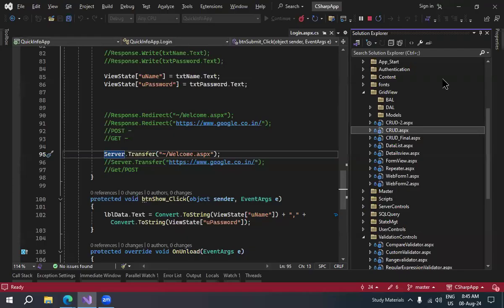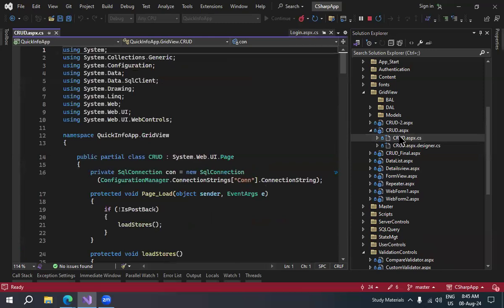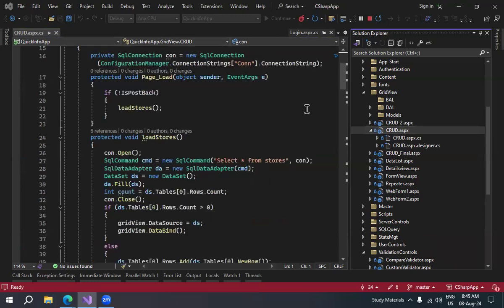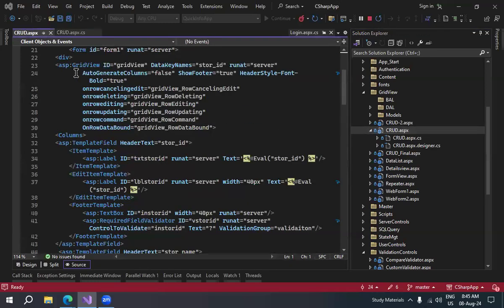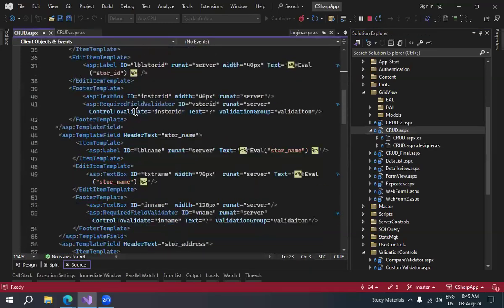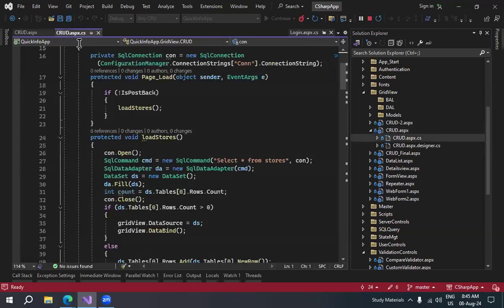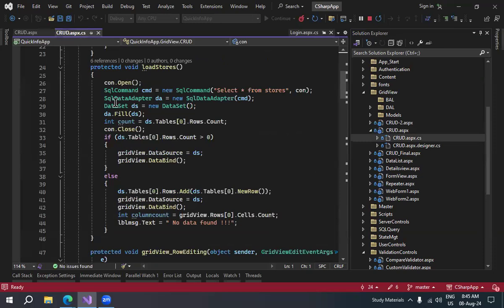If you go to that particular page, let's go to the ASPX. You can see we have an ASPX, that is a front end, and this is how our front end looks. Let me double click on this one. This is the front end that we have created. Here we have a grid view, and this is a control that we have. And if you see, this is the back end.